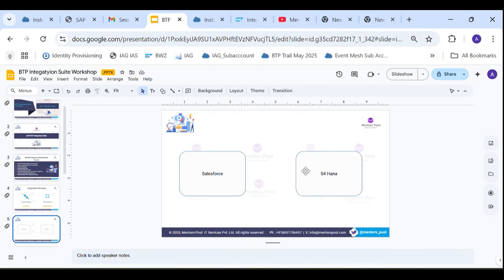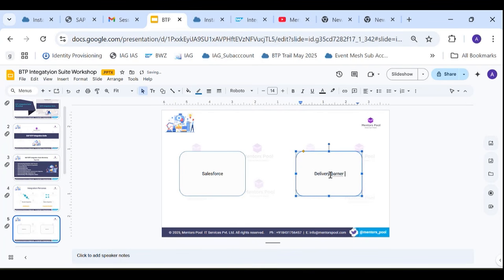There are many times it happens. Say this is Salesforce, and this is any delivery partner system. Let's say this is not a well-known system, so Salesforce will not create any connector for it. In that case, you would need a separate tool in between.